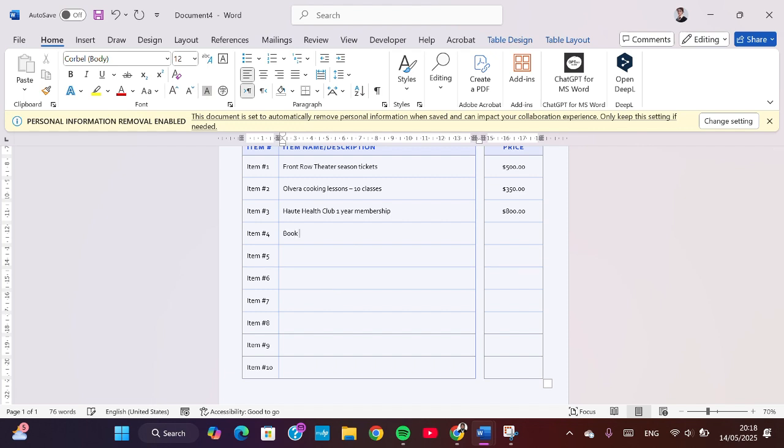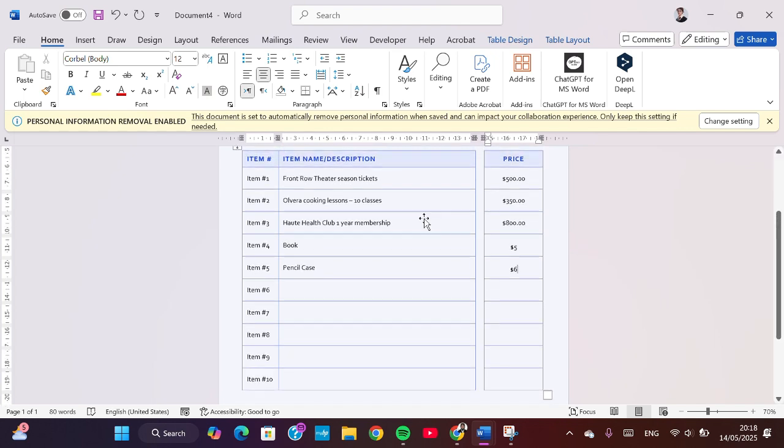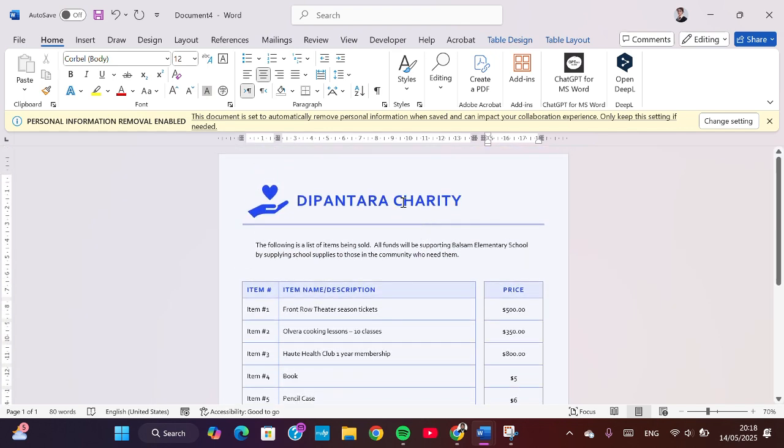I'm just going to add a random item here like this, or you can modify the table. You can change the color to the color that you like. Okay, and you can edit the template according to your need.